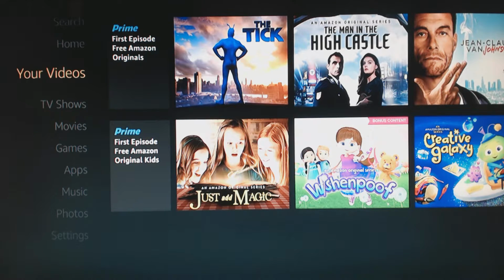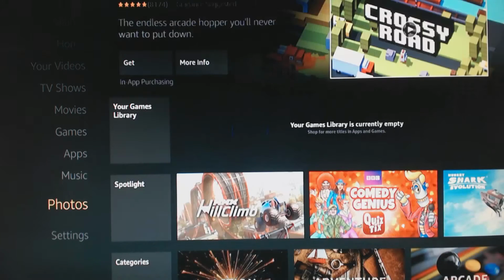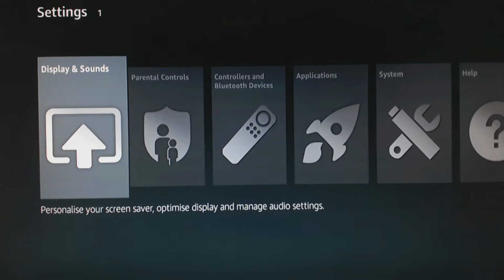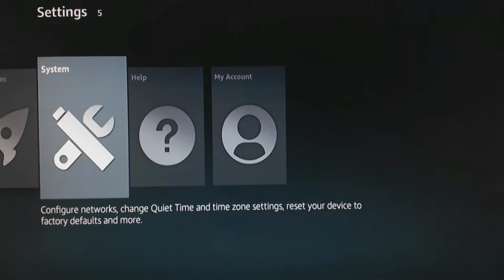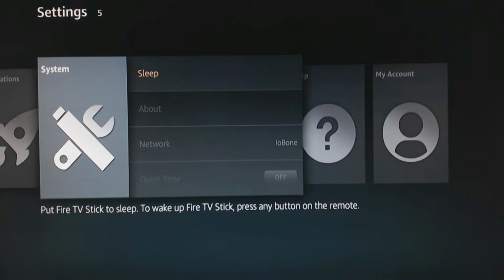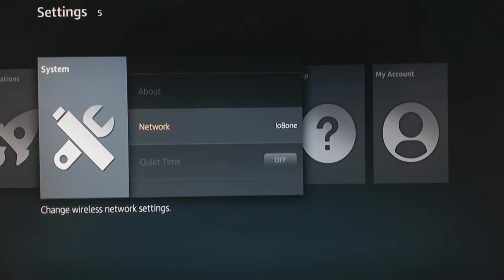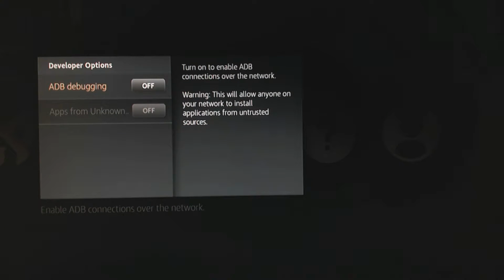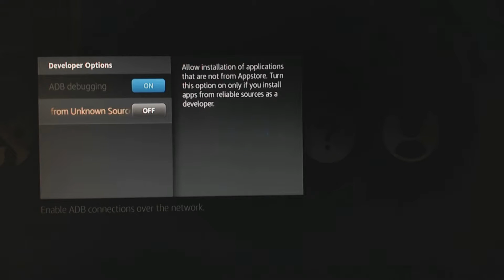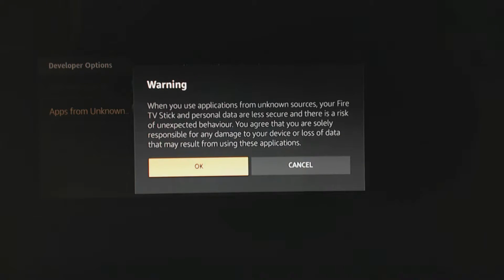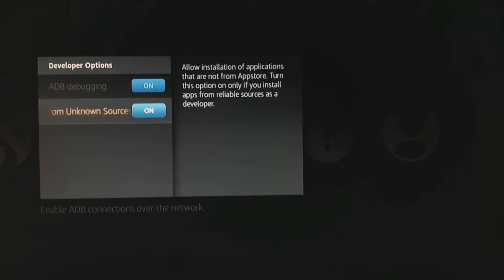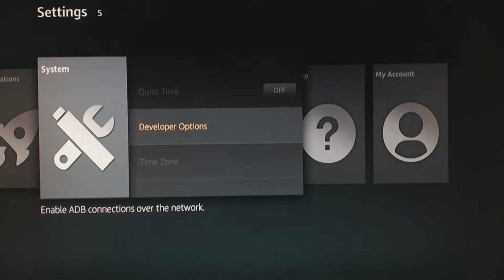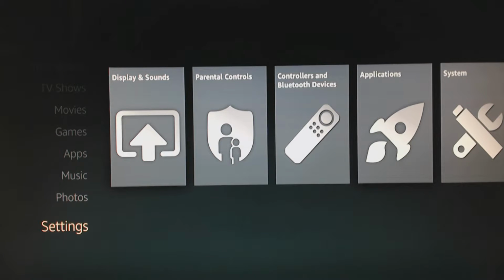So step 1, we head over to the settings. What you see here is an Amazon stick connected to Wi-Fi, and it's had the Amazon account set up, pretty much fresh out of the box. So we go over to system and scroll down to developer options. Again, I'm just using the remote control to go up and down, left and right, and I'm turning on ADB debugging and I'm turning on unknown sources, and we click OK to this warning message. So that's part 1 done. We press the back arrow on the remote control. That takes us back to the top menu.